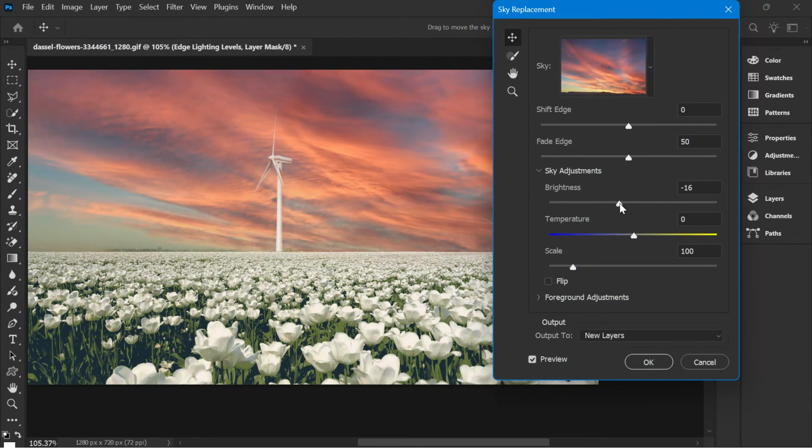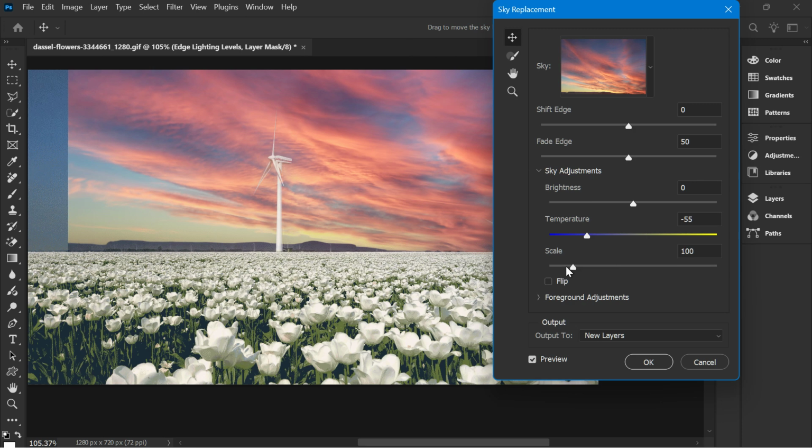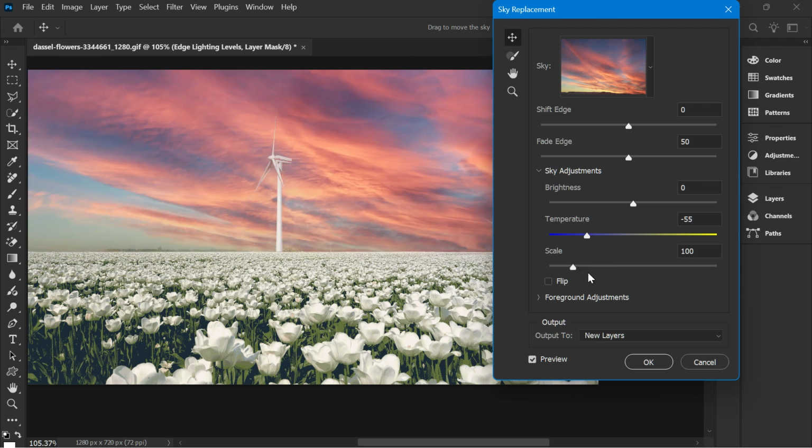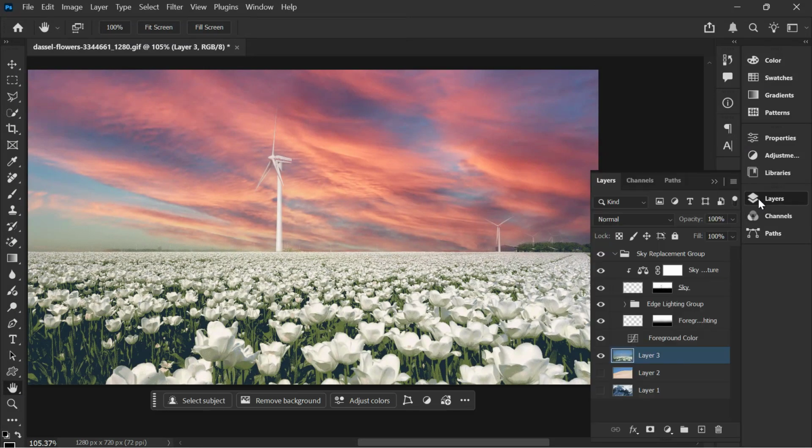Moving it toward the warm side adds golden tones, while moving it toward the cool side gives the sky a deeper blue appearance. You can also adjust the scale slider to make the clouds appear larger or smaller within the scene. Take a moment to experiment with these settings until the sky looks natural and powerful without overpowering the rest of the image. Once you're happy with the result, click OK and Photoshop will apply the new dramatic sky to your photo automatically.